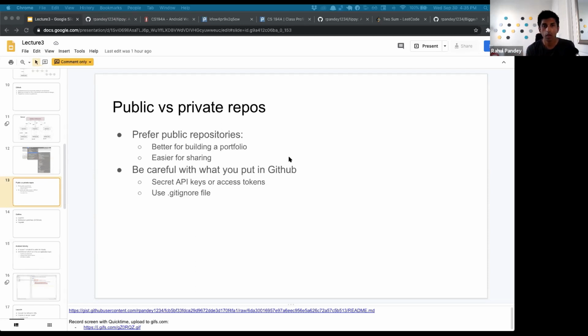If you do have a public repository, the one thing you should be careful of is what you put on GitHub. Because if it's public, anyone can search through your code. So if you have something like a secret API key or an access token, which is basically a way for you to access some privileged resources, that should not go inside of your Git repository. The way you make sure that some file is not in your Git project is you have a .gitignore file.